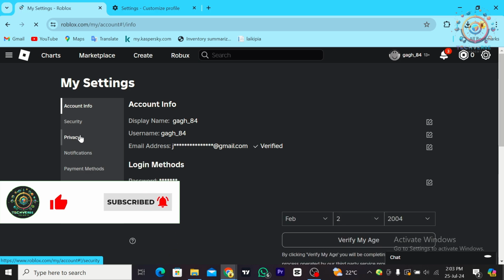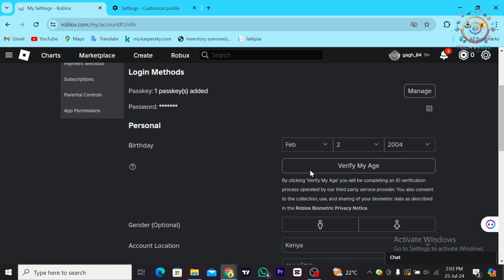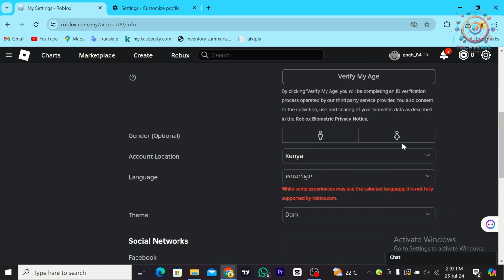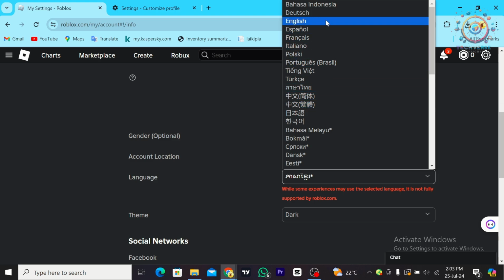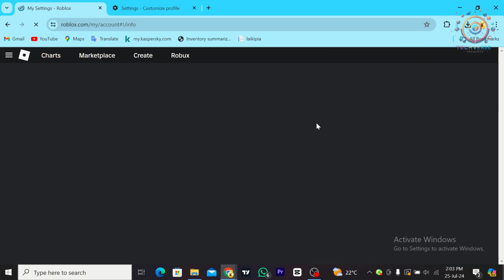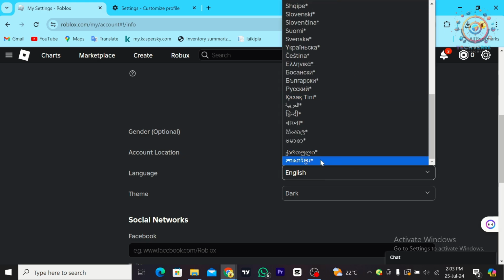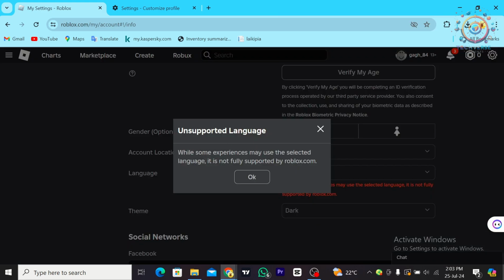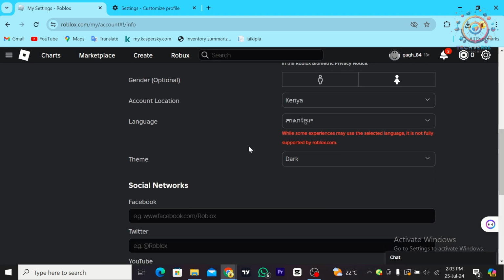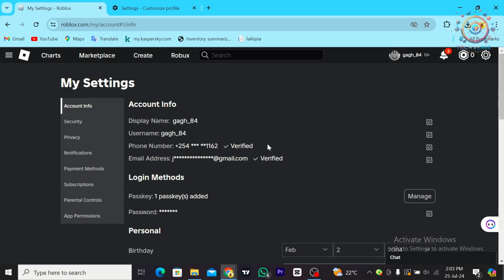From here, I am going to head on over to account info and I'm going to scroll down until I change my gender to a girl. From here, I'm going to change also my language. If you did have it on English, you are going to change it to the last one that is here at the bottom. It's supposed to give you this type of notification, and you're going to tap on OK, which is going to refresh you here to your Roblox page, which is in account info.